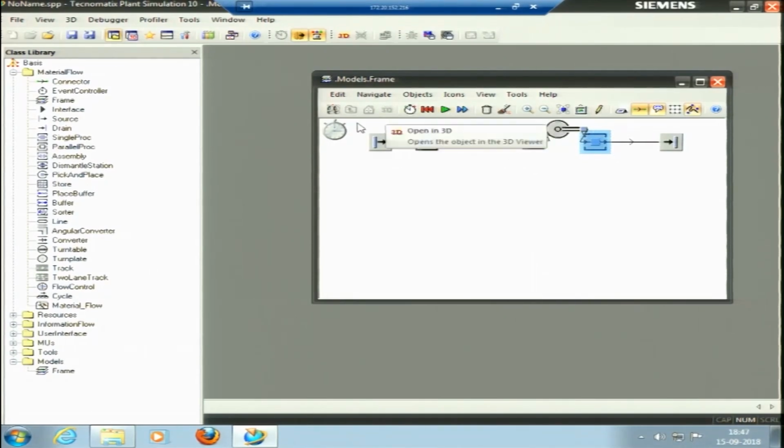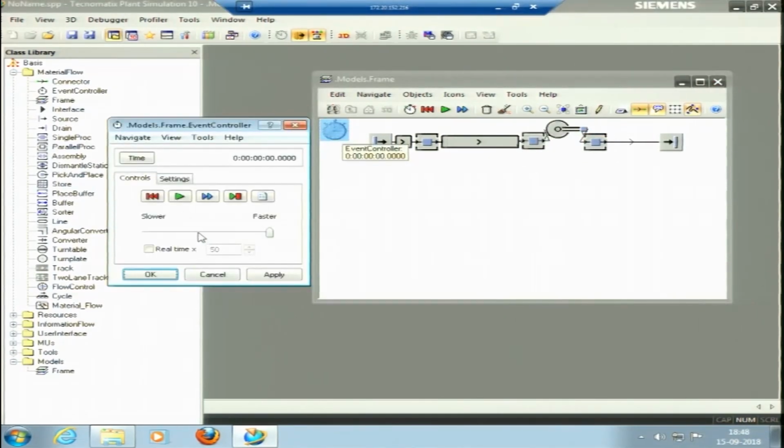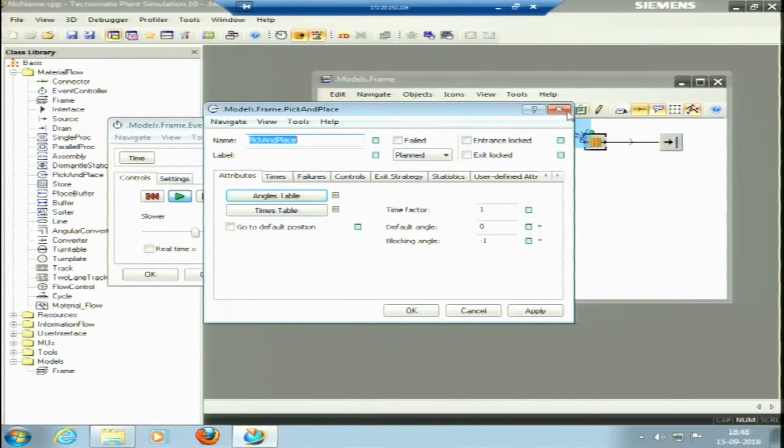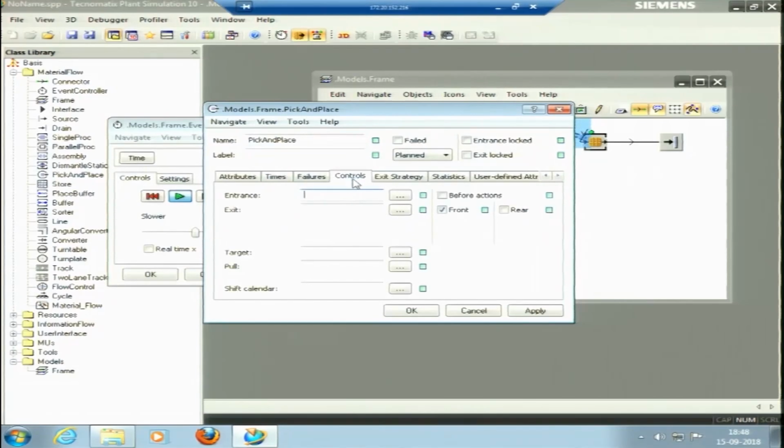Let us see. First of all, let me try to reduce the speed, just to make you people appreciate it in a better way and see how the simulation is happening. So now the processing is happening. It will now pick and place. You can see pick and place. Okay. For the pick and place robot also we have pick and place. Okay, what are the controls here?